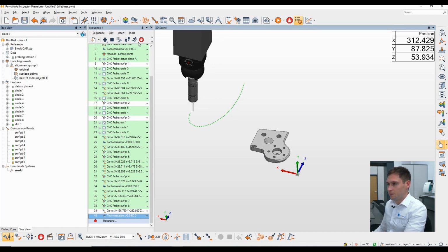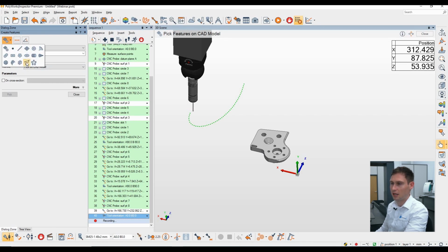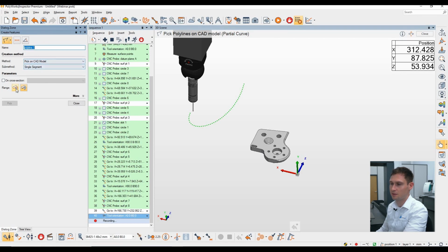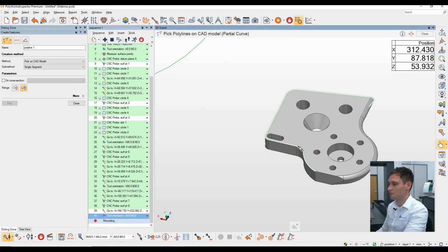What I'm going to do now is add a profile in for the edge of my part, and then we're going to tactile scan it. So I'm going to go back to features. I'm going to go to polyline now. And we're not going to be interested in measuring the full range of my part, but partial. And I'm going to select my starting area, which can be here, and finishing area, which can be over here.